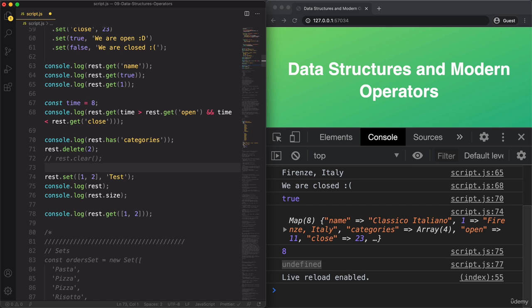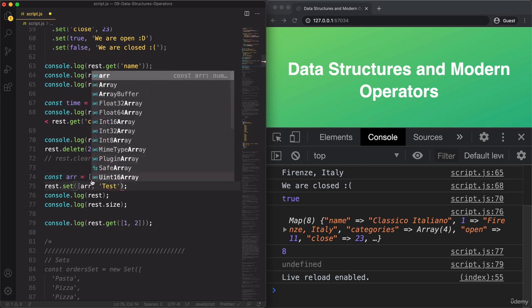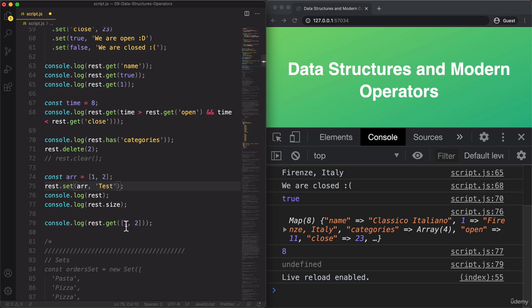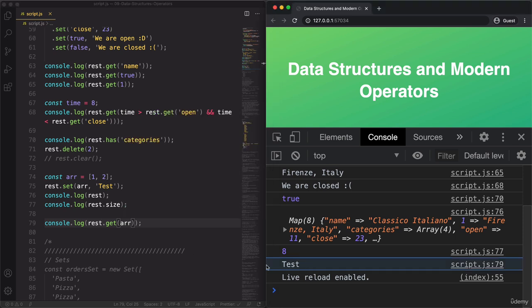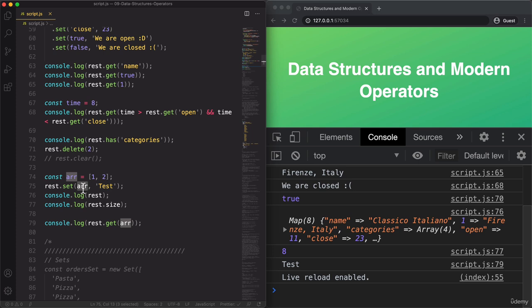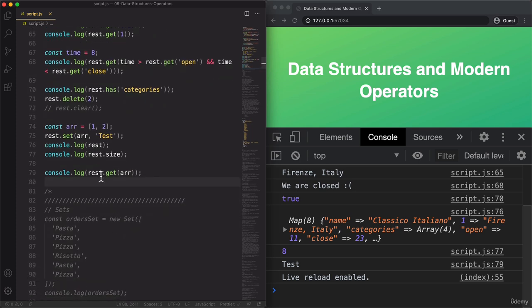In order to make it work, we would have to do this. So creating an array, 1, 2, and then we use that array. And then we also use the same array to read the value out of the map. And so now it is gonna work. Okay, because now, of course, these two refer to the same place in memory. Great. And so with this, we proved that we can indeed use objects as map keys.